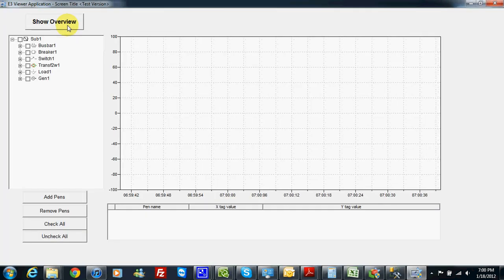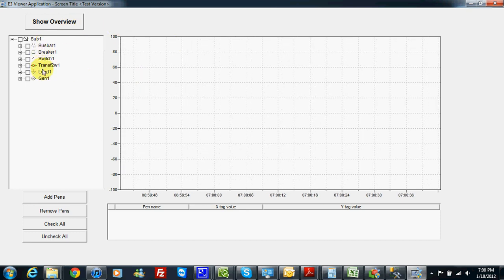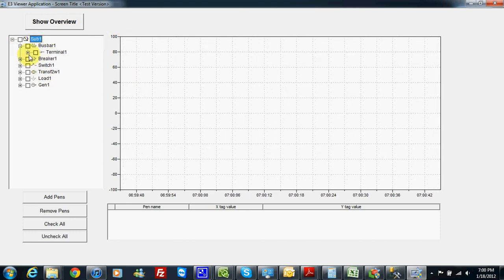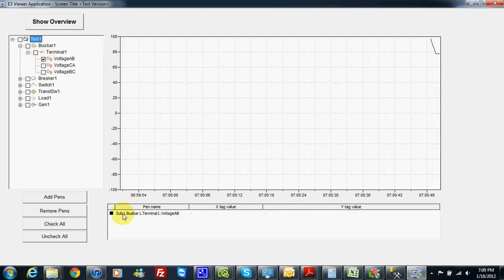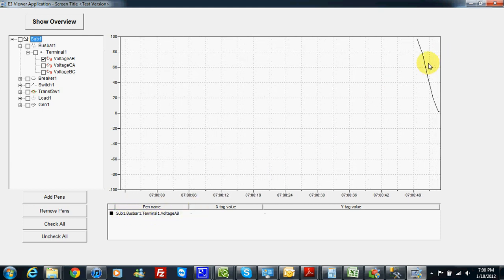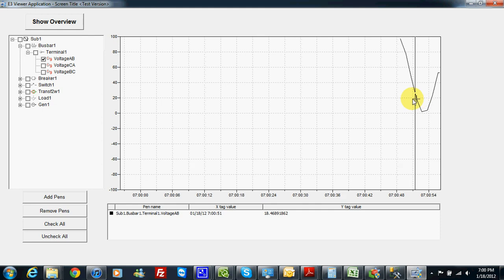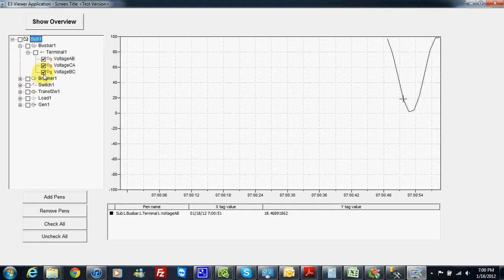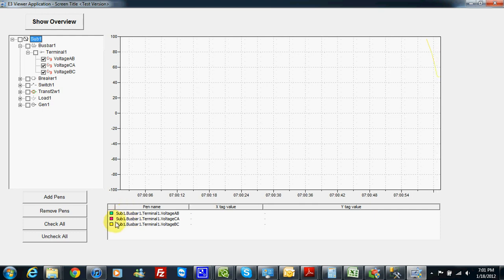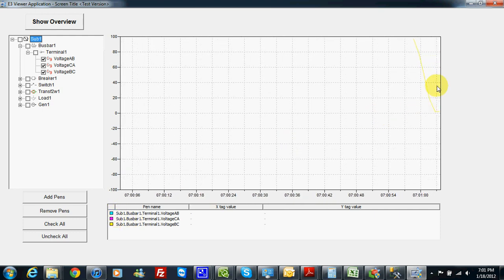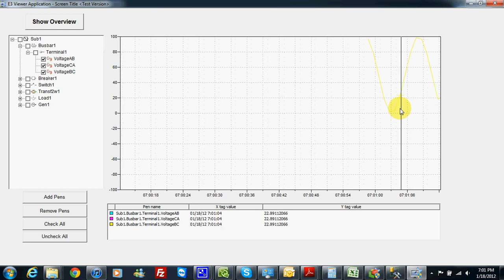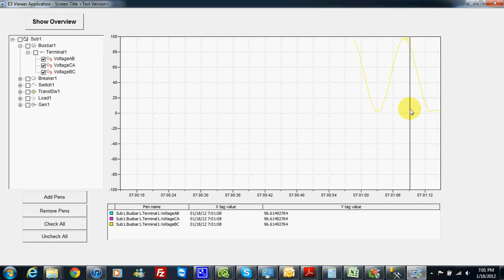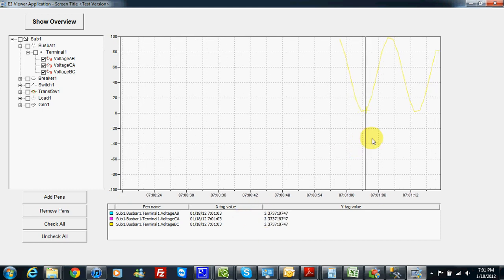So I can go to my screen here, and here I have all the equipment in my system. I can choose the pen I want to display, so voltage AB, then I add pen. So the pen is added, and here the pen is already drawing. And I can also add more. So here I have 3 pens with different colors. Then I have all my 3 pens here. The pens now have the same value, so you will not be able to see them separately because they have the same value.